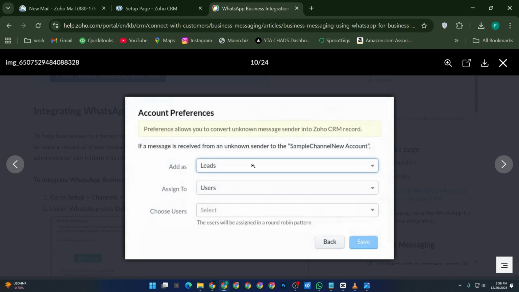You can now send and receive WhatsApp messages directly from leads, contacts, and deals inside Zoho CRM and view incoming messages in the Signals panel. That's how you integrate Zoho CRM with WhatsApp in 2025. Simple, fast, and effective.